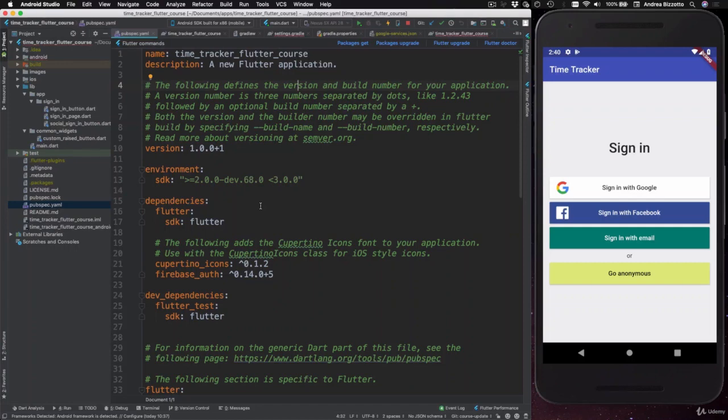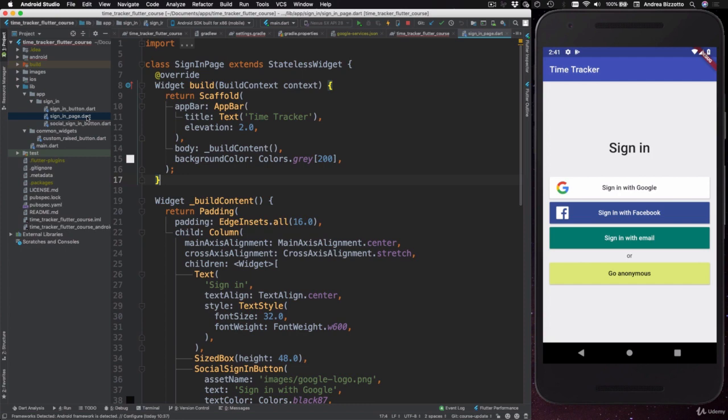Our project is now configured so that we can use Firebase authentication in our code. And I already had this running with the latest changes on the Android emulator. So our next goal is to add some code so that we can sign in anonymously. And to do that, we can go back to the sign in page.